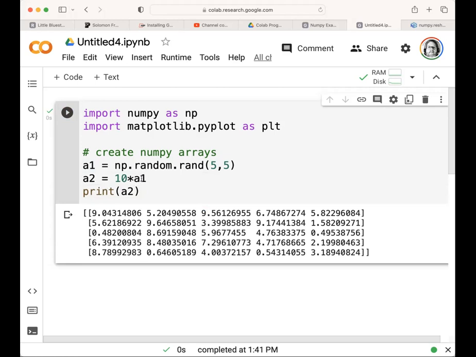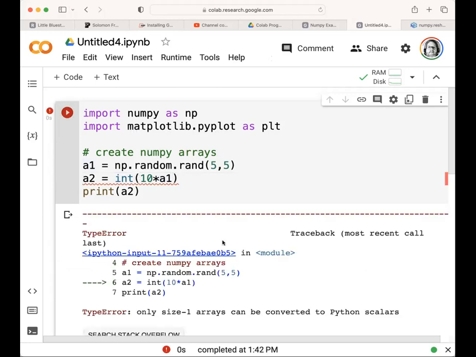And I should be able to put an int function around that. I think this may be going crazy. We'll see. No, can't do that. Yeah, I was trying to think, don't think. We're not in Python anymore with these arrays. We're in NumPy. So there's a way to do that, but I just did it the wrong way. So we can certainly do those things.